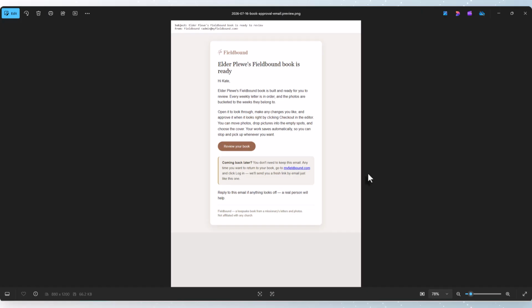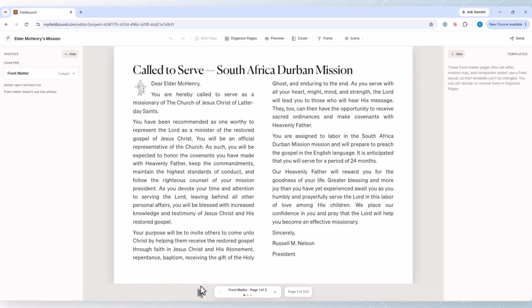So if you click on that link, it'll take you over into the book editor. So let's go over and I will show you how we use it. And I'm going to use my son as an example. So I'll show you a little bit about the layout of the tool and then how we use it.